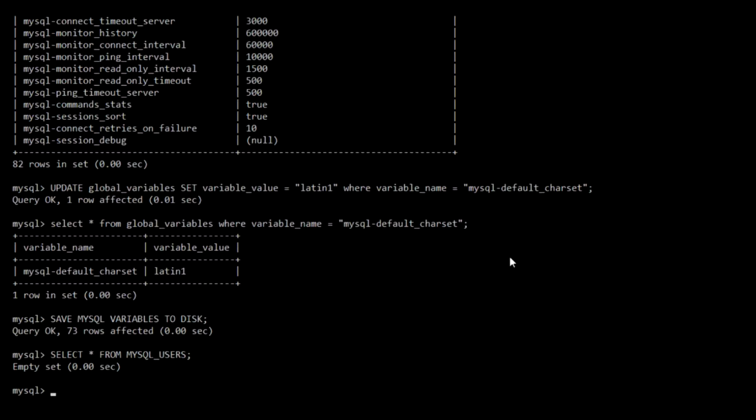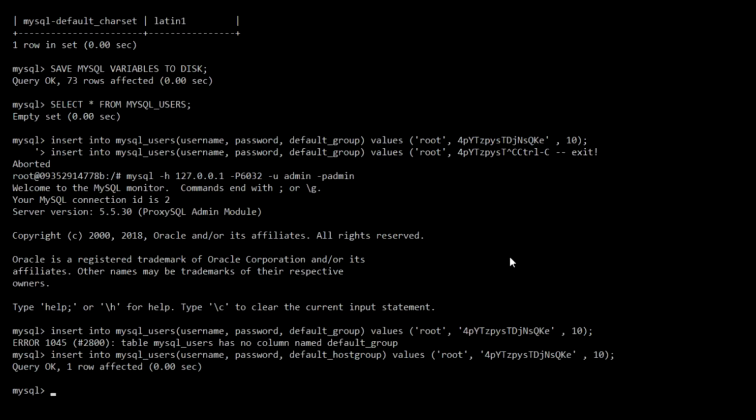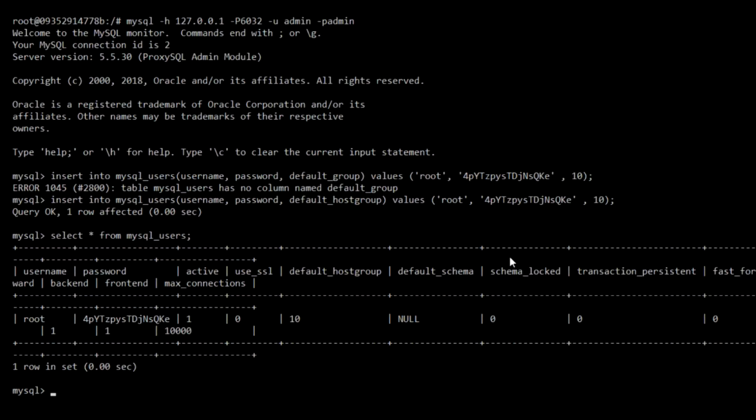So let's insert our first user. Insert into MySQL users, username, password. The values are root. The password is 4PJNSQKE. Host group is 10. Okay, inserted. So now we do a select all from MySQL users, and we have one single user. Perfect.